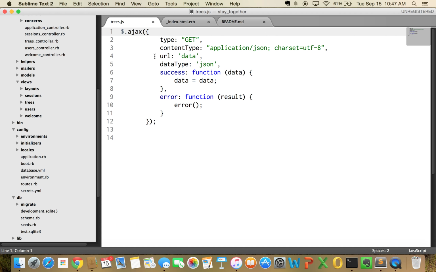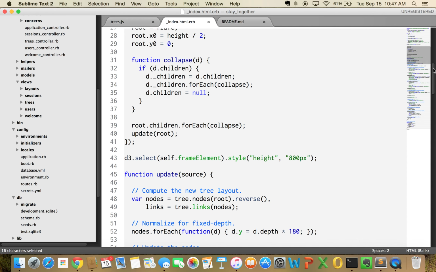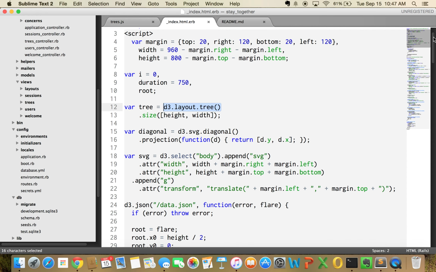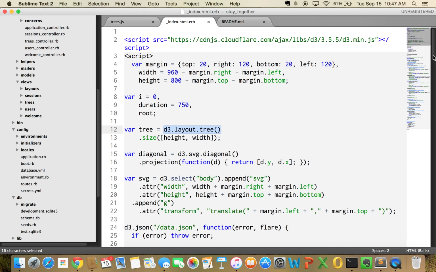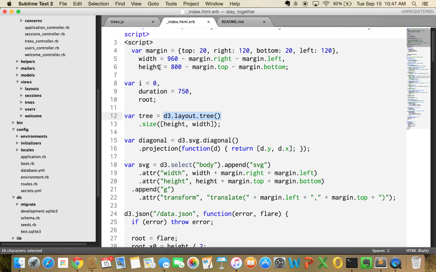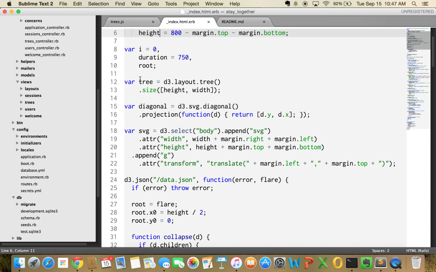This data is then being taken by the AJAX request and passed on to the script, which is the script used to render D3. Here, first, the script will create the margins on the document window, where it'll set the top, right, bottom, left, height and width of the margins where the tree will actually be rendered.